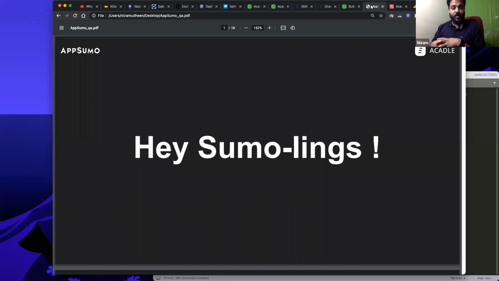I will also show you how you can make this better and better by connecting external platforms with your Acadle account. And I'll end with why this is the best deal, because I'm going to talk about how this Acadle launch at AppSumo is going to be different from any other launch you had. I'm not trying to differentiate between the products. I'm trying to differentiate between the deals. So that's the plan I have.